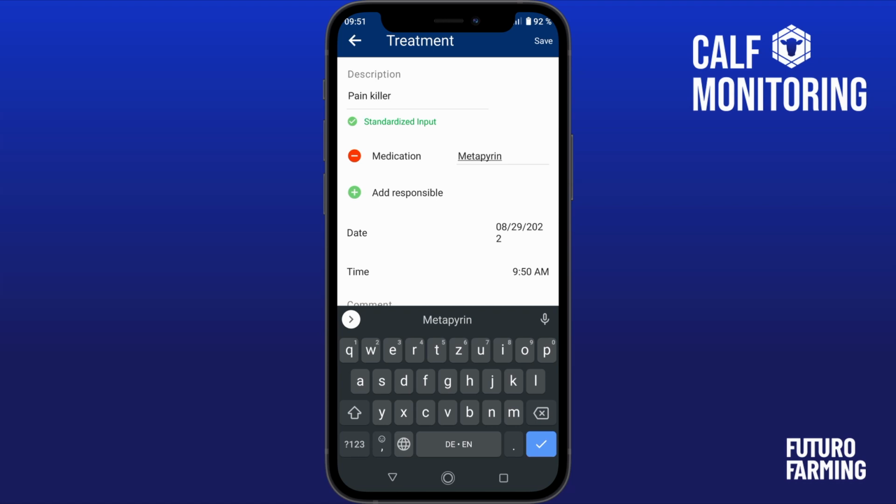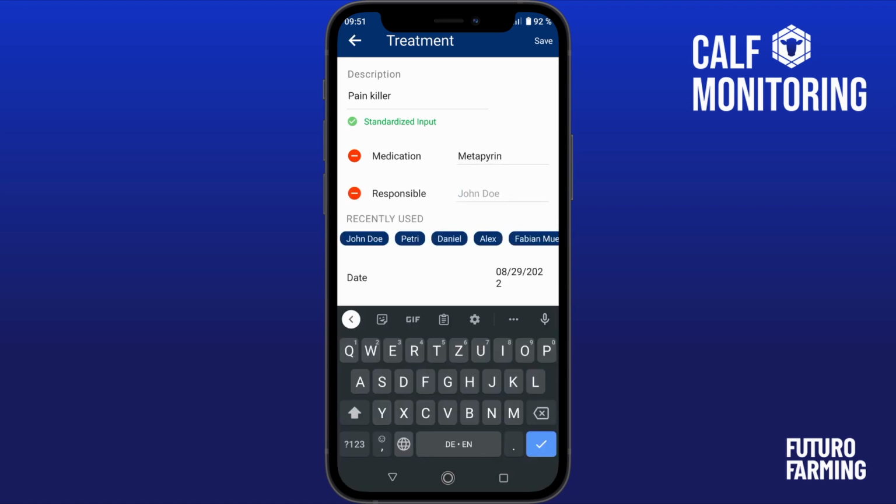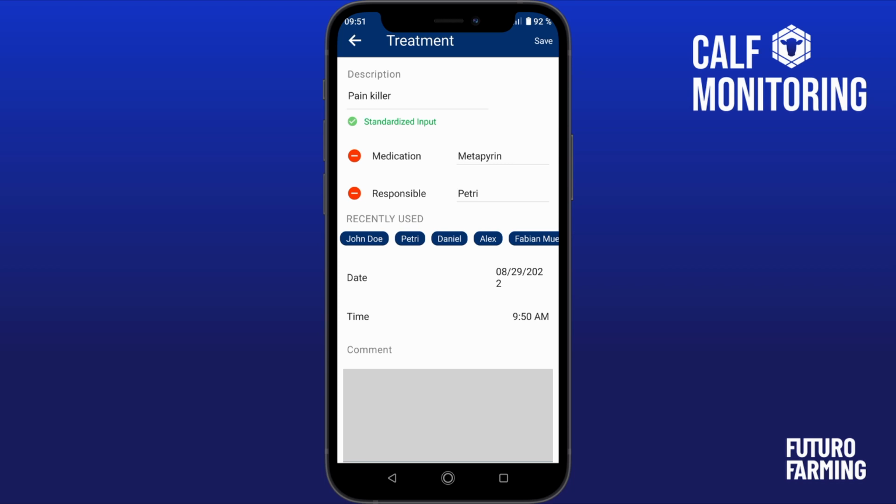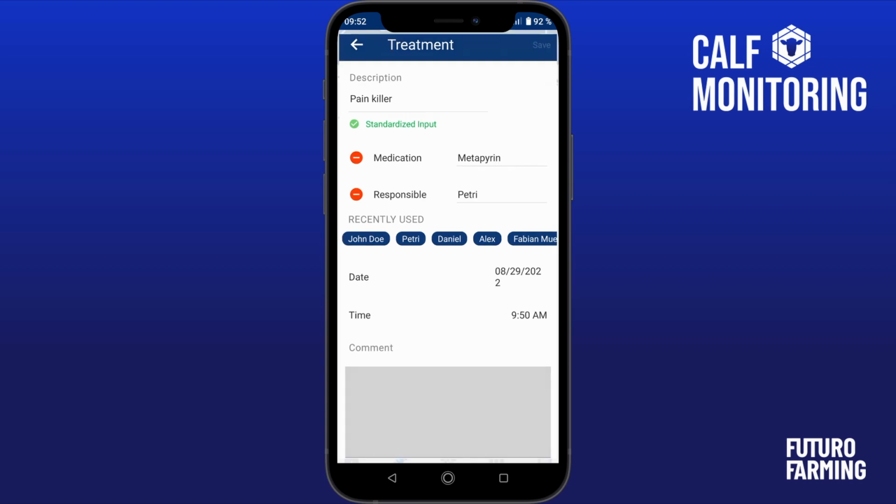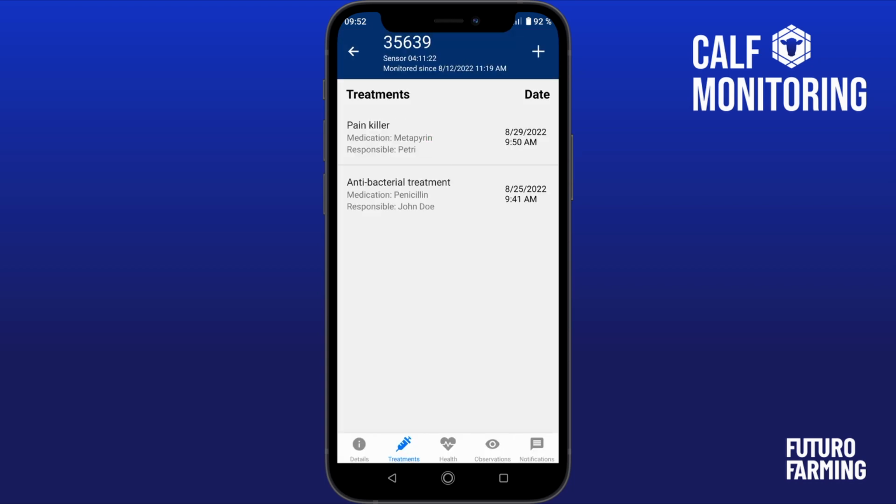The person responsible can also be listed, which is especially helpful if questions about the treatment arise, as you immediately know who to ask. A date and time for the treatment can also be entered. In addition, there's the option to enter free text to give further information such as treatment interval or form of giving in more detail. If you press Save now, the created treatment appears in the list.